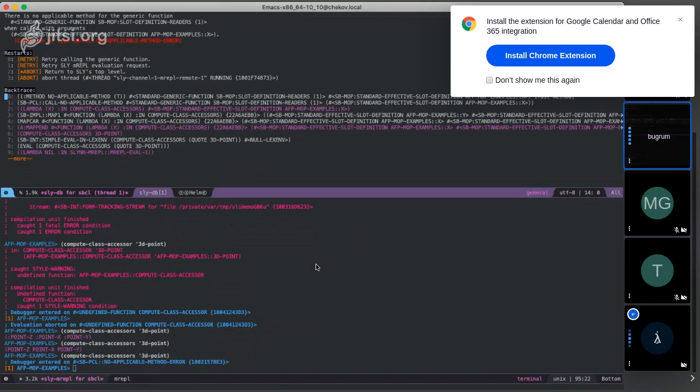Effective slot definitions are what you get after doing compute slots, which happens after doing finalize inheritance. Okay. Which computes the full set of slots. Effective slot definitions are essentially the entire inheritance hierarchy applied to the class declaration itself. Yep. And it's important to realize that happens after you finalize a class.